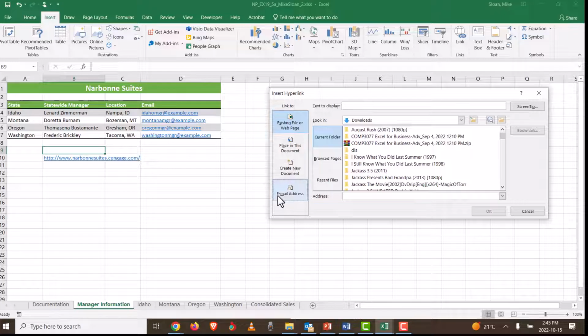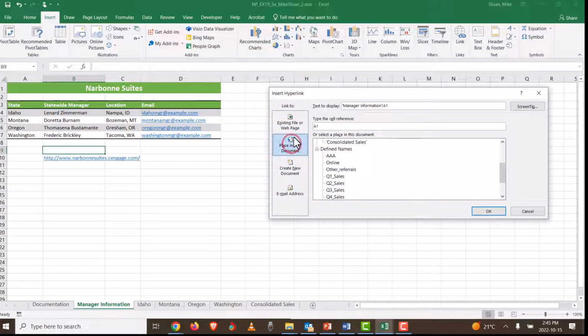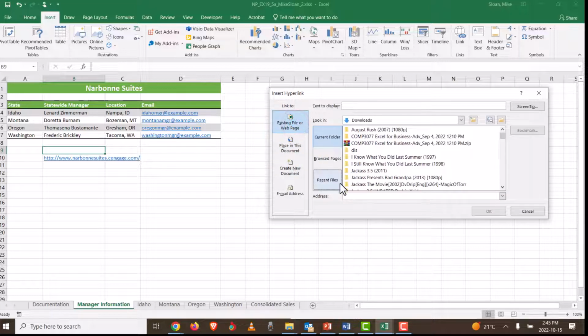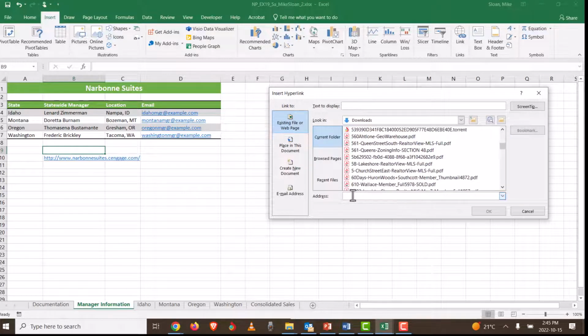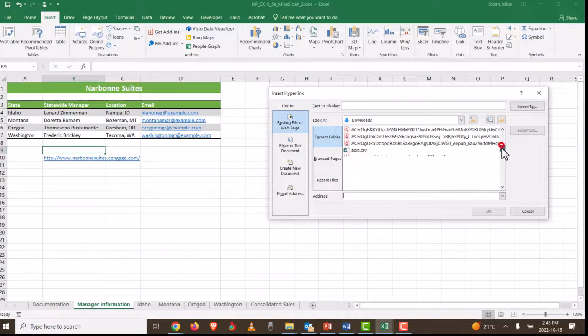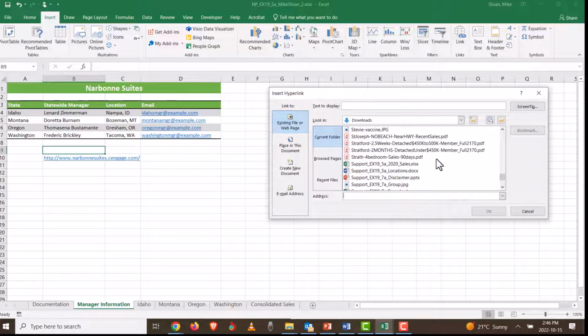You can do email like we were just working on. You can link to a place in the document. You could create a new document. You can link to a place in that document. You can link to a website, which is really easy. You'd just put the address right in there, like the full URL, or you link to the support file. So my downloads is full of stuff, as many of you do have as well.